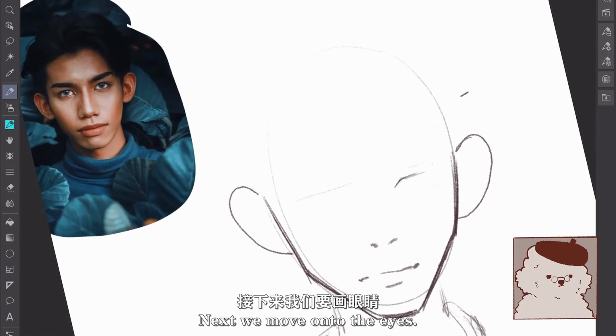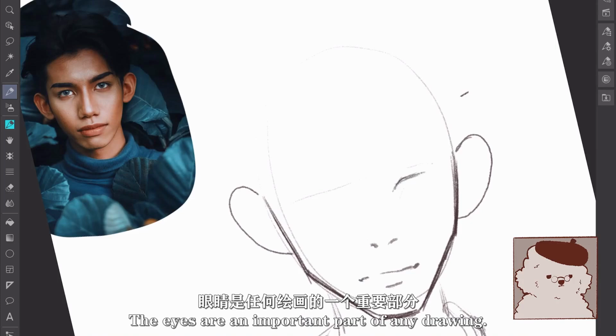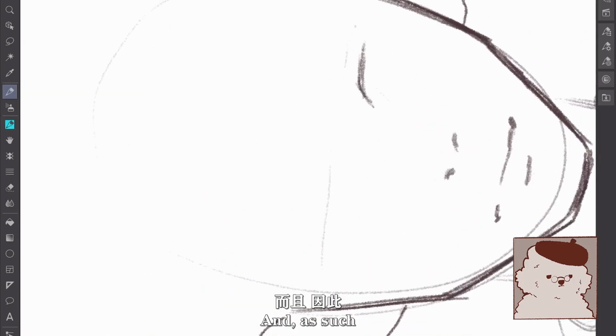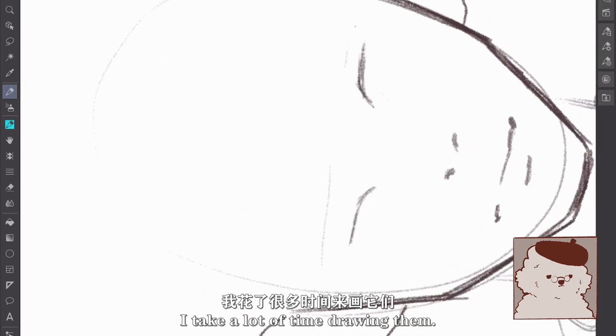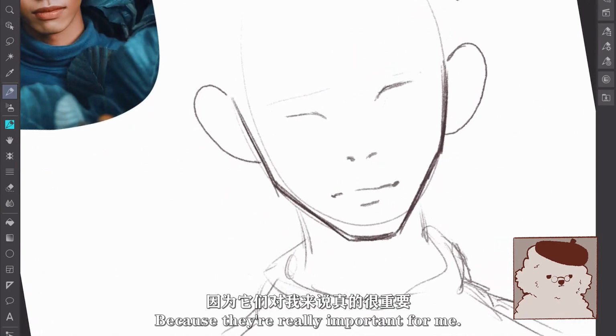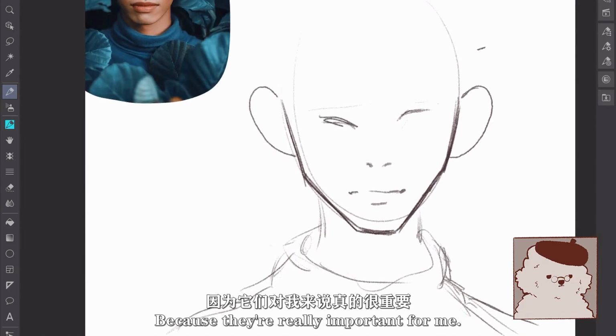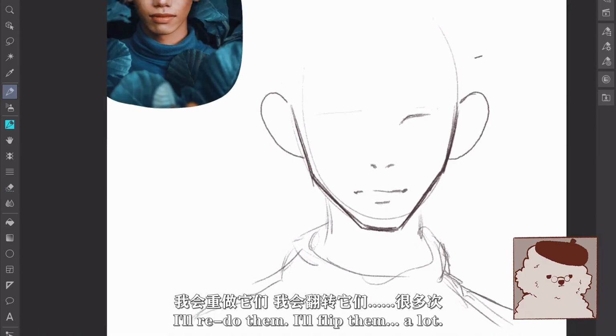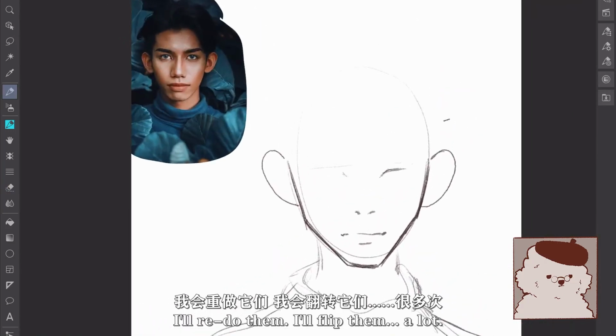Next we move on to the eyes. The eyes are an important part of any drawing, and as such I take a lot of time drawing them, so I kinda always leave them for last because they're really important for me. So yeah, I'll redo them, I'll flip them a lot.